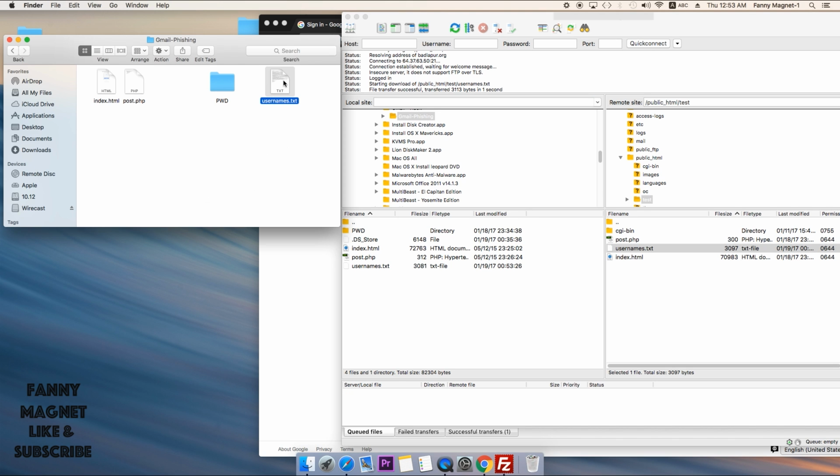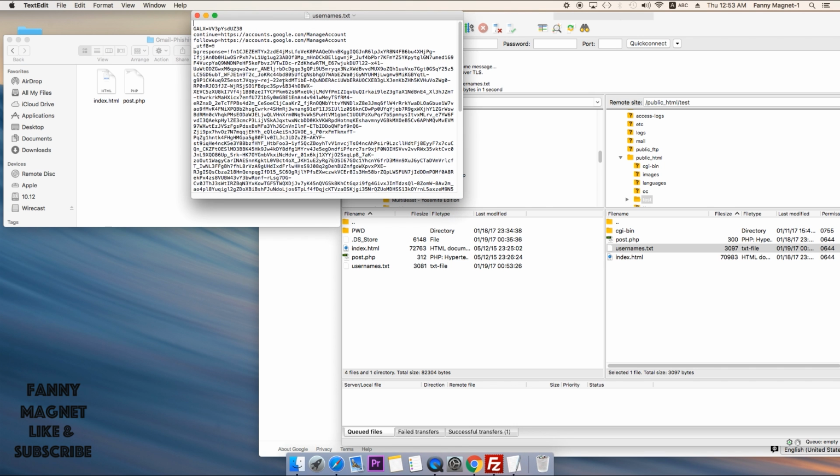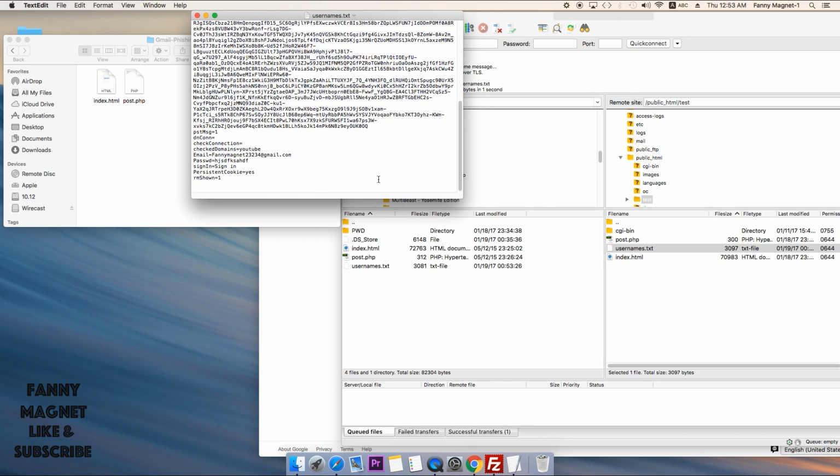Here we go. So when I open this user.txt, if you see at the bottom, it says username and password. So that's how people can hack your account. That's how people can steal your information.